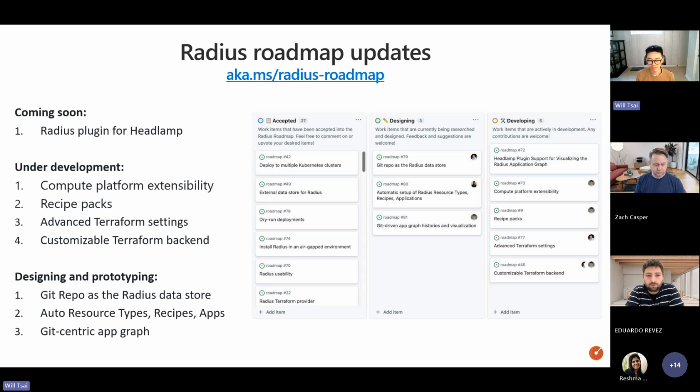And then designing and prototyping wise, we're working on 3 projects that are pretty exciting. These are going to be extensively prototyped and still in this experimentation phase, if you will, because these are drastically new functionality that we're looking to add to Radius. And the first one that I'll talk about is the Git repo as a Radius data store.